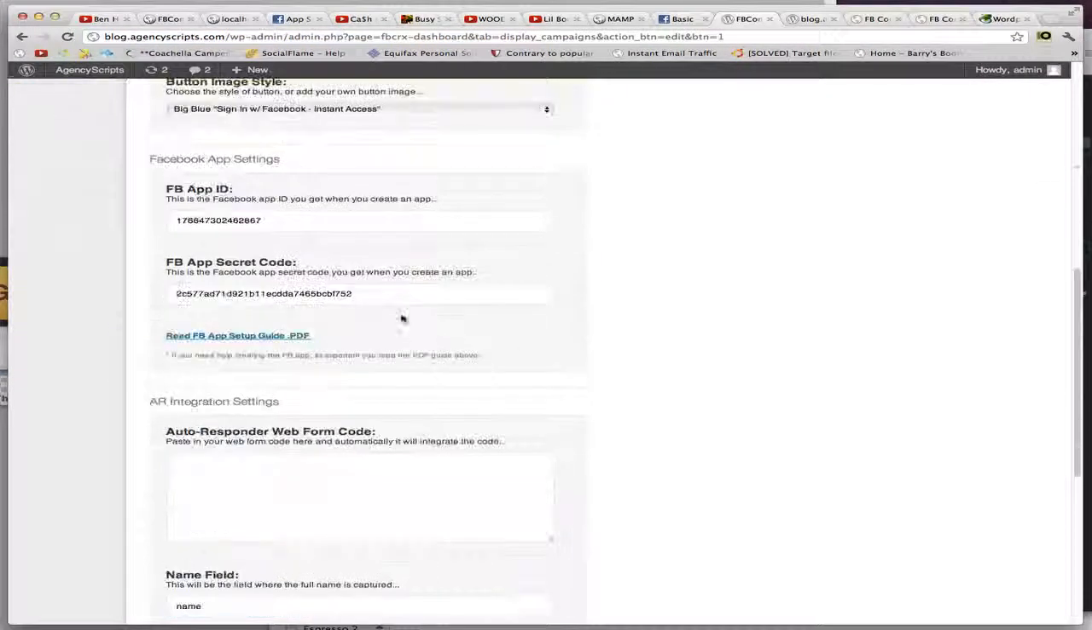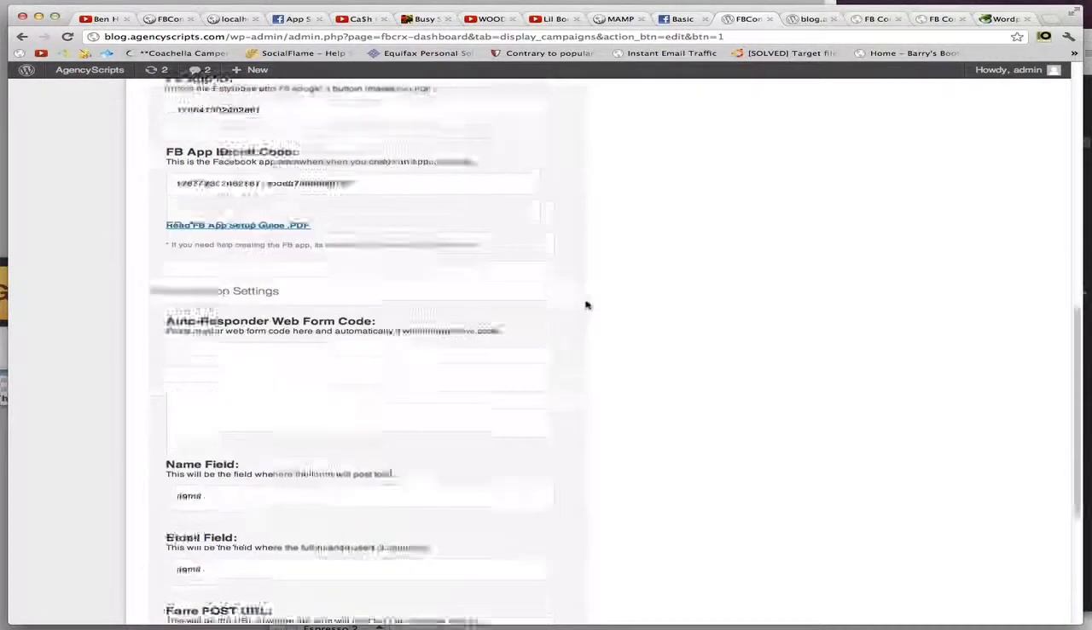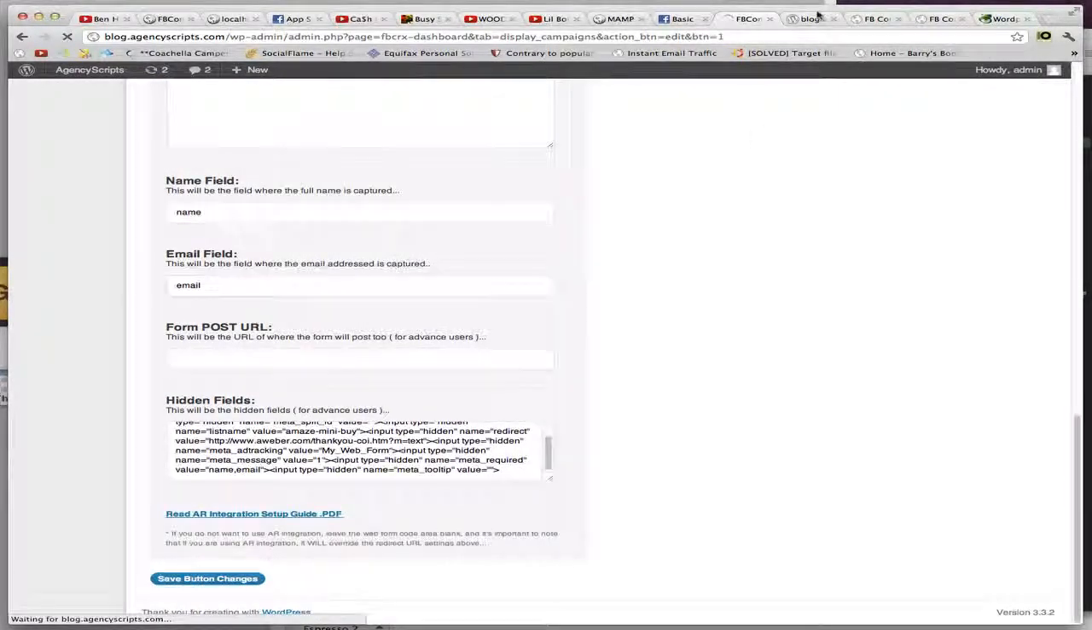So here's the other image style. I'm going to show you the last one here. This is more of a softer look. Oops, the page here. Just let that load. Okay, so there's the 3 different buttons that you can have on your page.